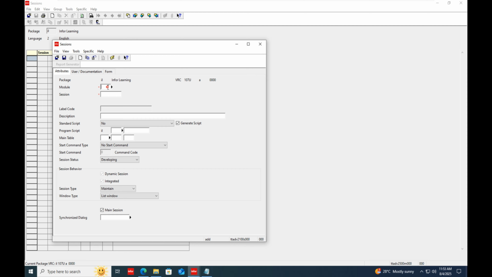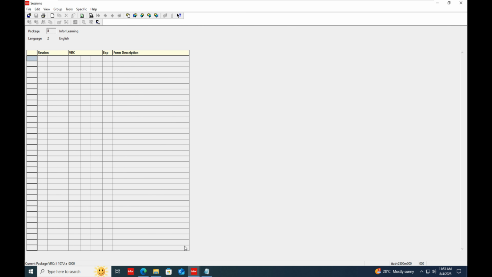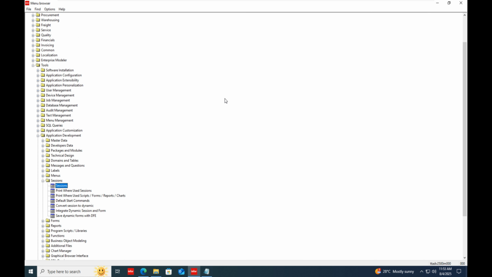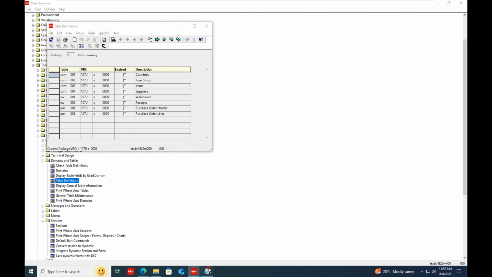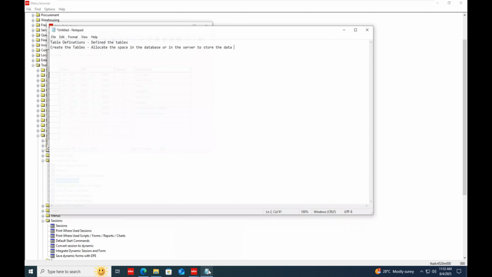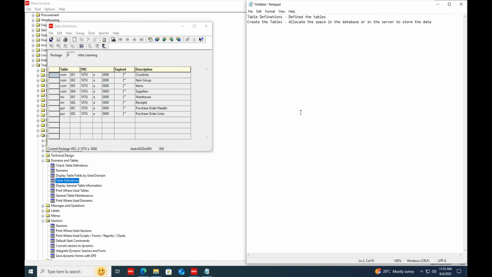And here I need to specify the module first. Like what I have defined here, wait, let me close this again and open here my table definitions. Okay, and let me open the notepad here for simplicity. Whatever tables I have defined here, let me write back here, the table definitions I have created.